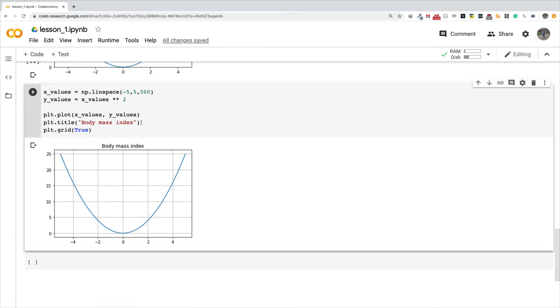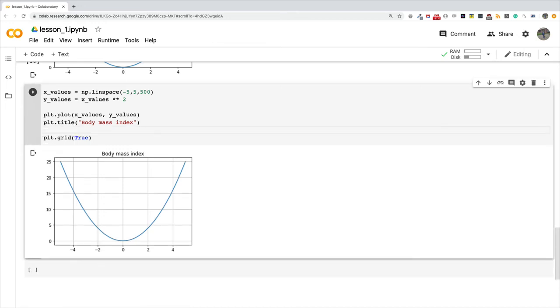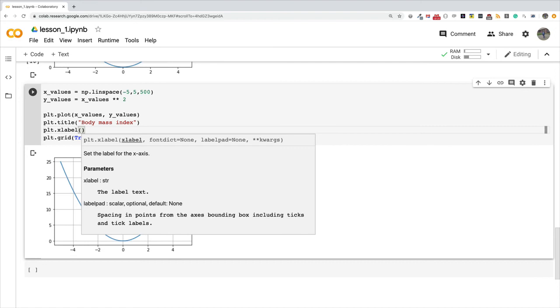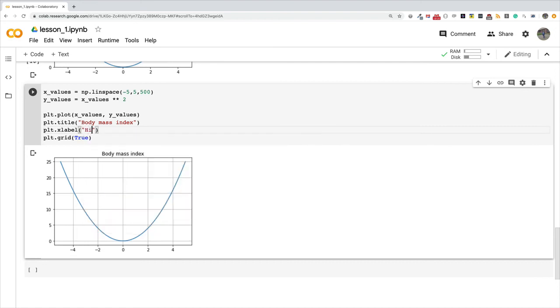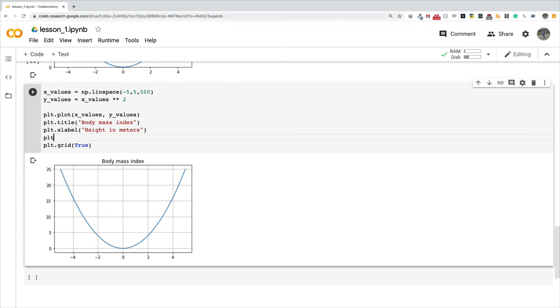Okay, so what I can do here to customize is to say plt.xlabel. So you call xlabel and then you say height in meters. Yeah, and then we can also change the y-axis label and say ylabel, and then I'm going to say weight in kilograms.